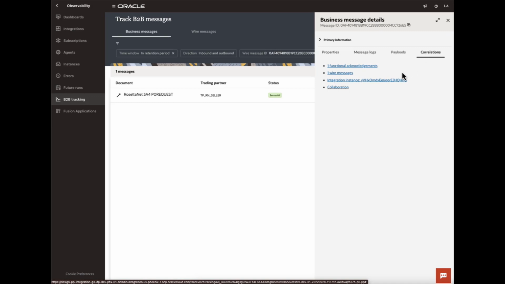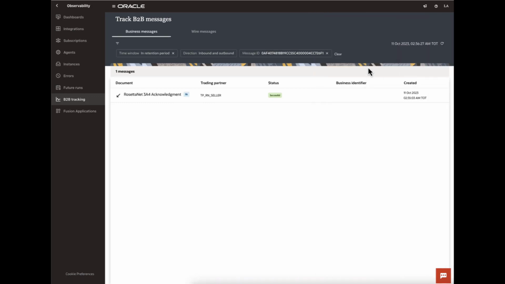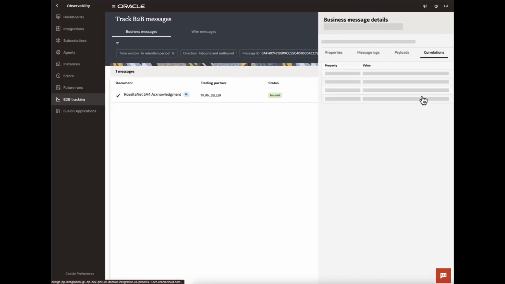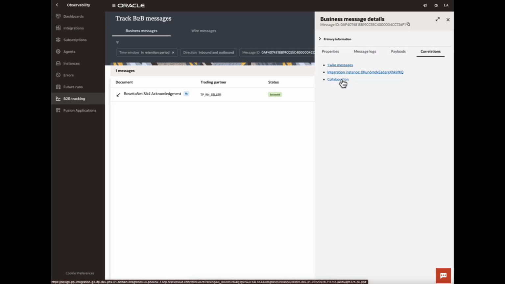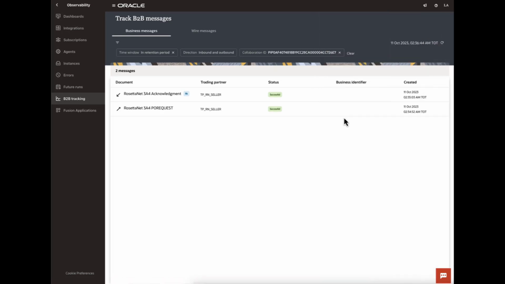Going back into these correlations, we can also see the functional acknowledgement that was sent back in response to this. We can also click on this collaboration to see all of the requests and responses that are associated with this document here.